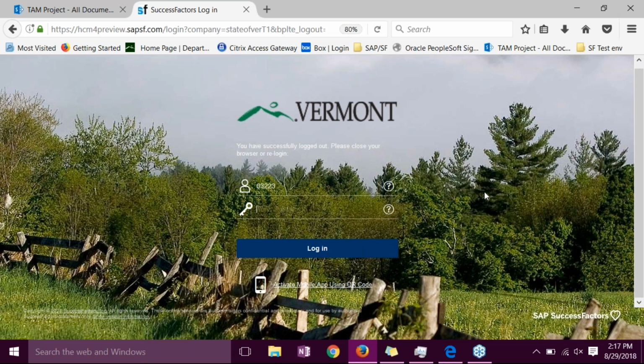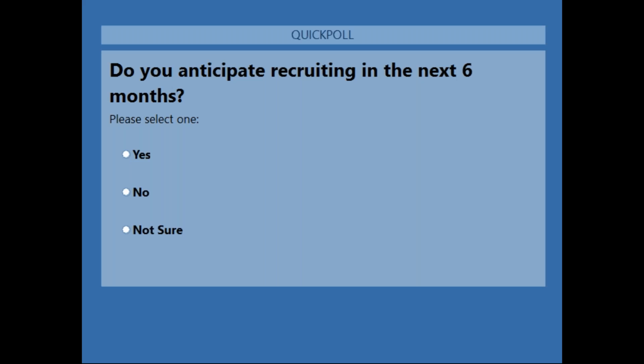So this is our home page for internal candidates. And you can see that I'm going to log in with my employee number and my password. I can't type and talk at the same time. So I'm going to do another quick little poll while you're waiting on me, and just have you answer the question, do you anticipate recruiting in the next 6 months?